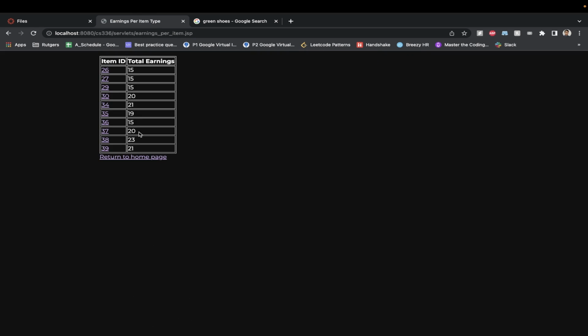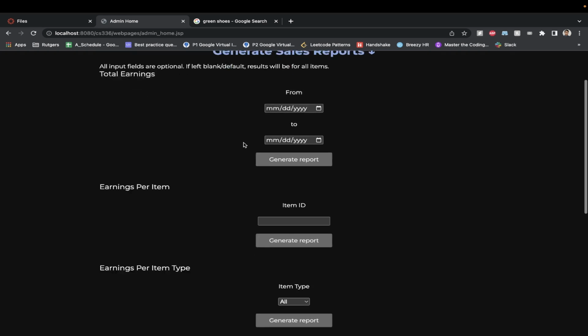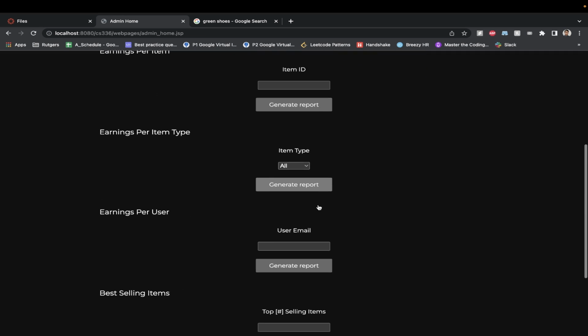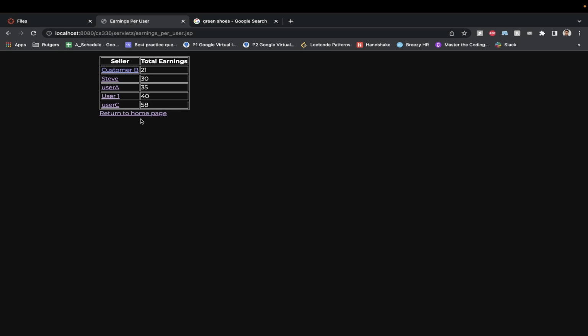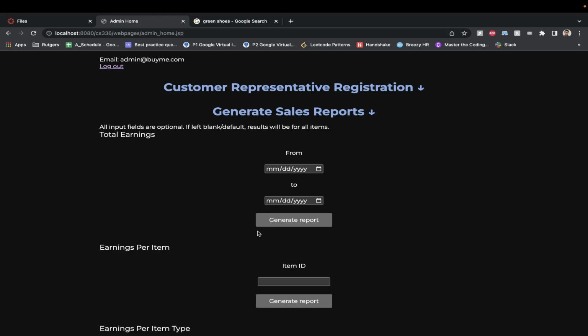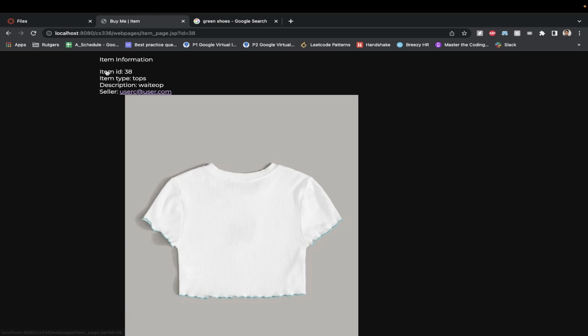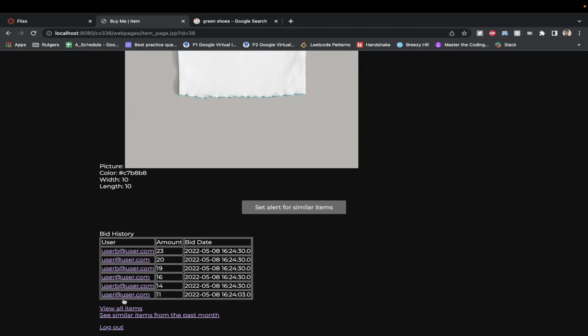Similarly, you can generate reports for the various other things over here. For example, earnings per item ID. You can find earnings per item type. You can see the various item types. You can see earnings per user for the various users, as well as how much they earned and sold things for. We can see the best-selling items, in this case, by item ID.